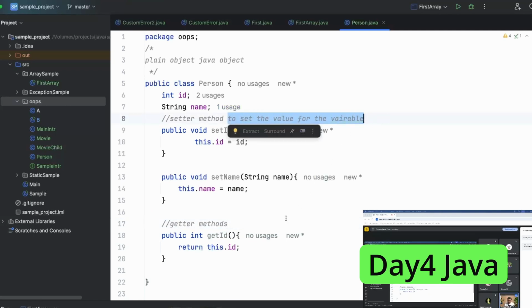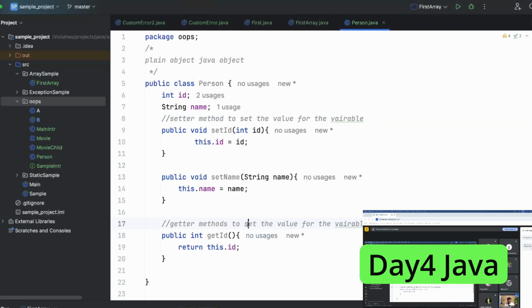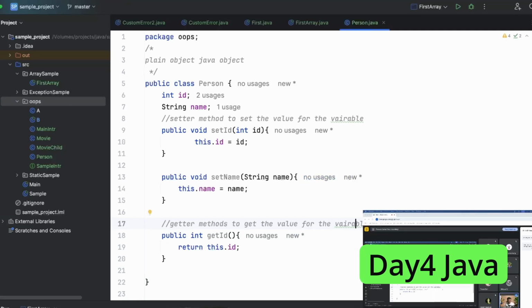I think this is a spelling mistake. Getter method means to get the value for the variable. Any doubts? This concept is a little important. It looks easy, I hope so.